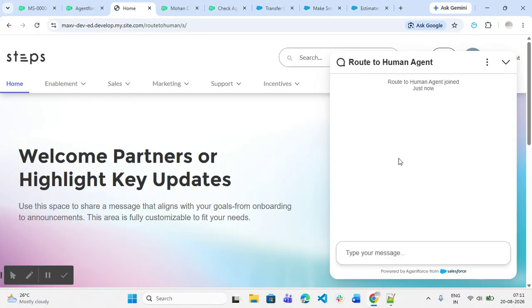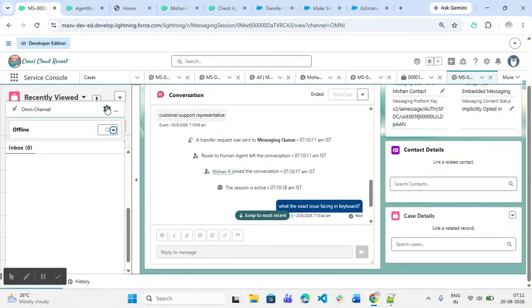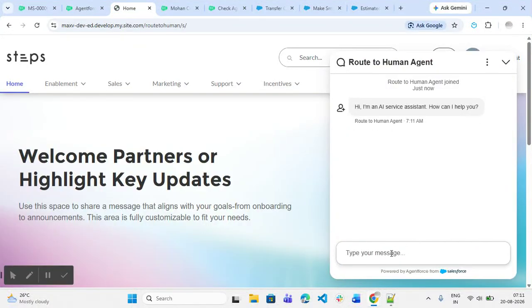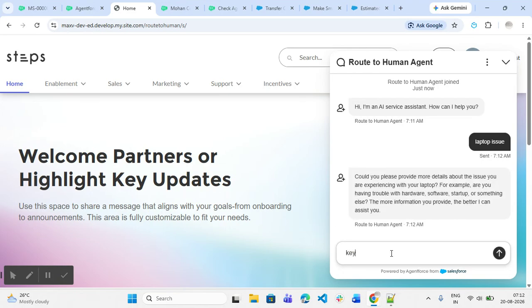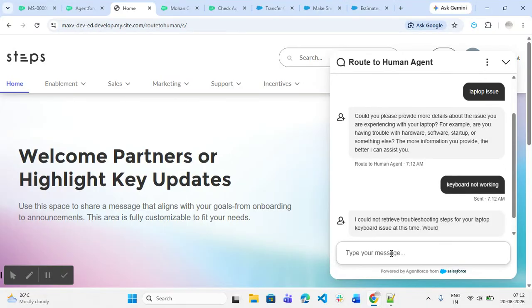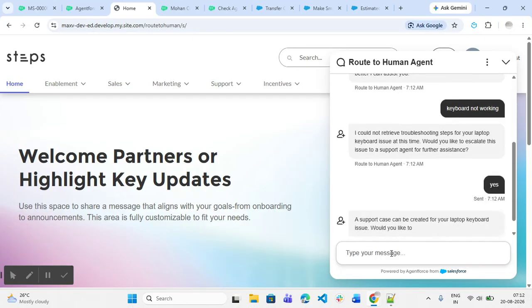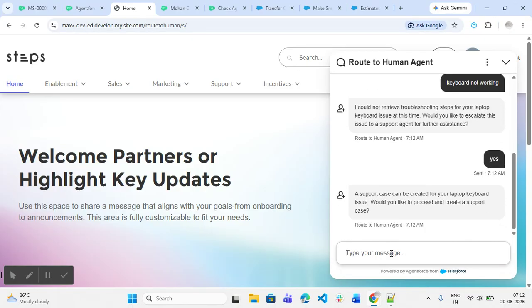I'm going to repeat the same scenario, but this time let me make it offline. So now it's offline. Let me search the same issue. Laptop issue. Yes. A support case.